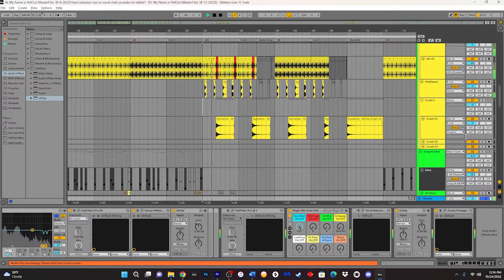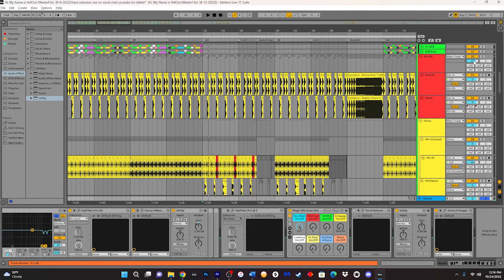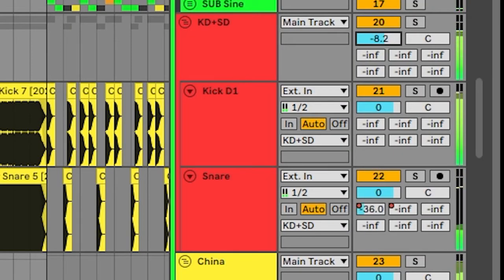I'm not a rapper, but my adapter. Let's turn the kick and snare down. I'm not a rapper, but my adapter really does matter.